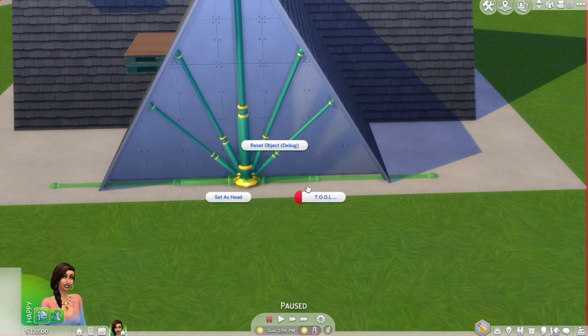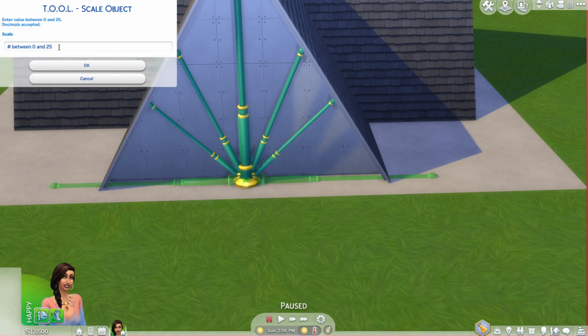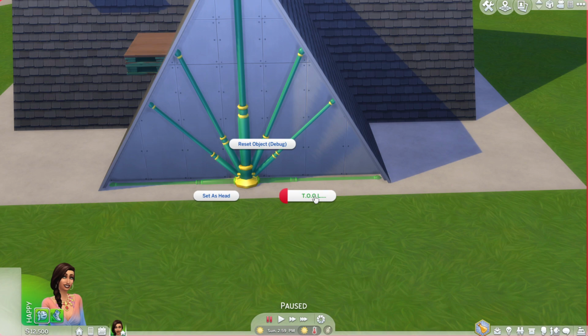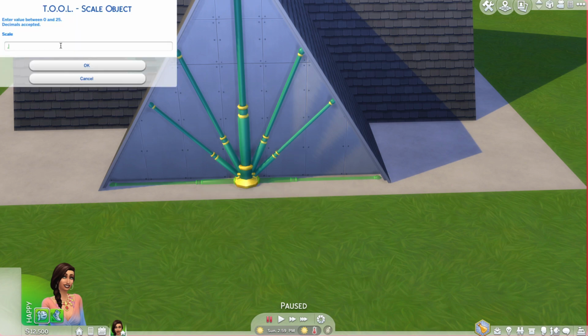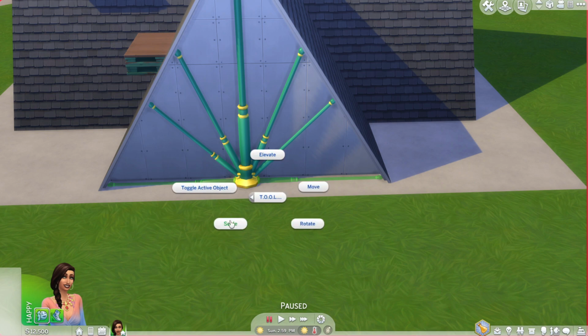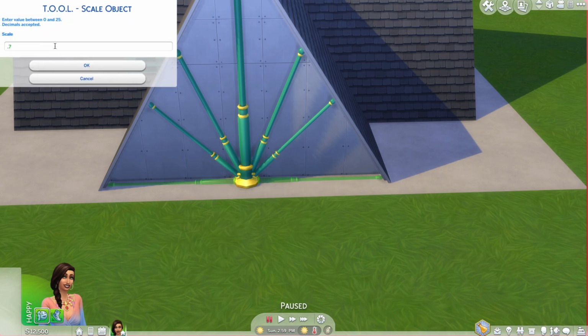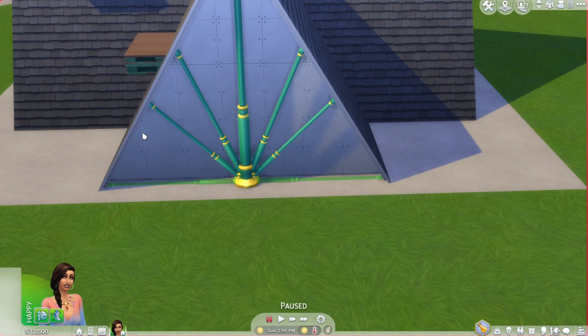I'm thinking this one should be 0.7. Almost. I'm getting better at eyeballing how big something should be because I've used the tool mod for so long. So let's try 0.71. Just one more. Tool, scale, 0.715. Yep, I like it. And then just click on an object to get out of the toggle select.